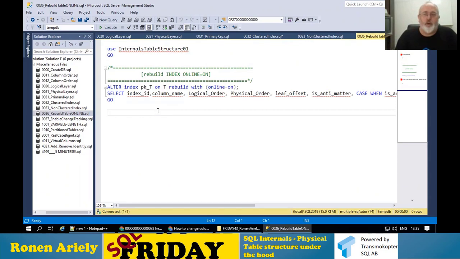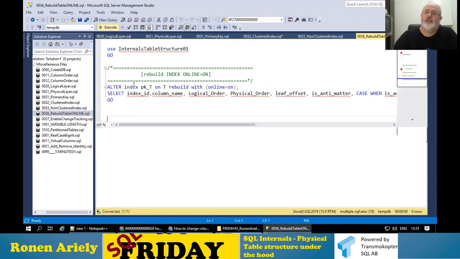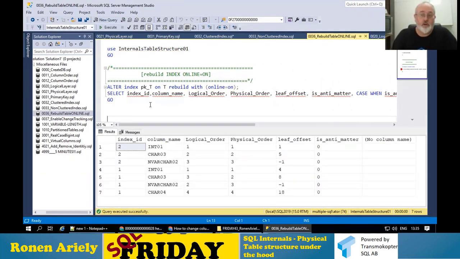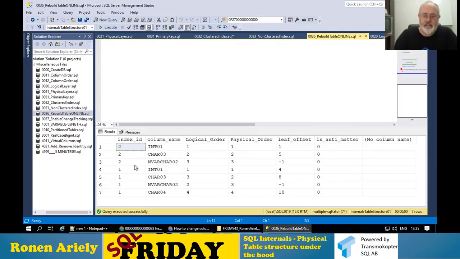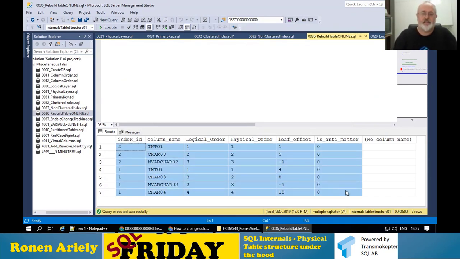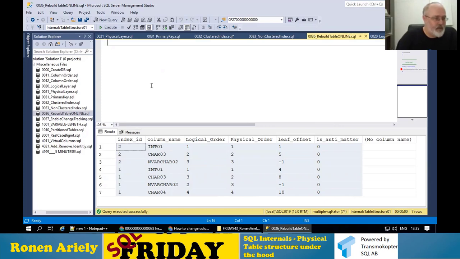What happens if we try to rebuild the index? Will it help us to clean the table from all those extra columns behind the skin, the physical structure of the table? Let's try it. And the answer is no. Not just that it did not clean the table, it actually stayed as before. And you can see we still have 7 physical columns behind the skin.